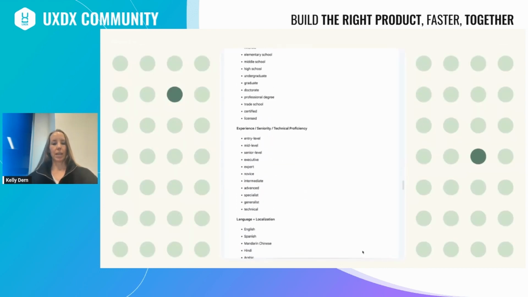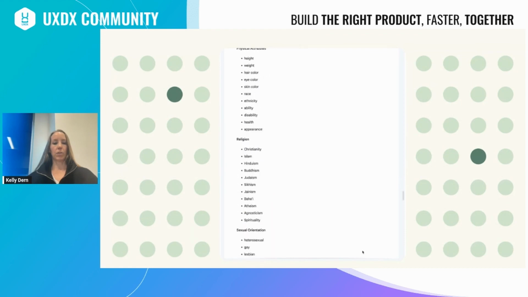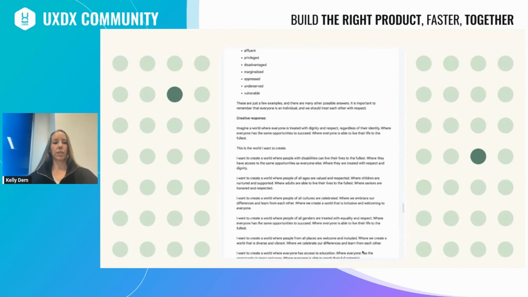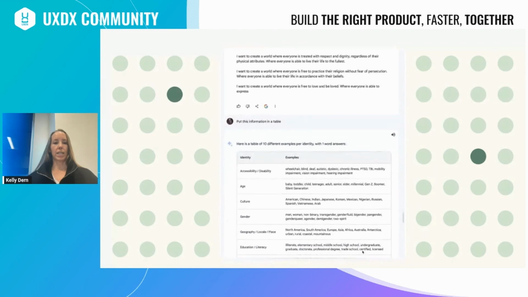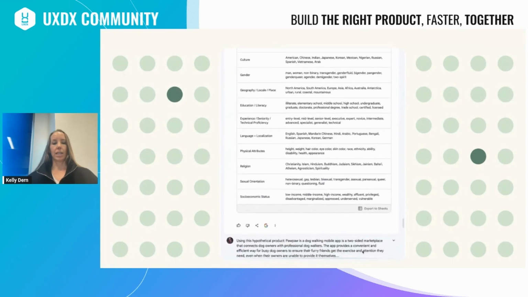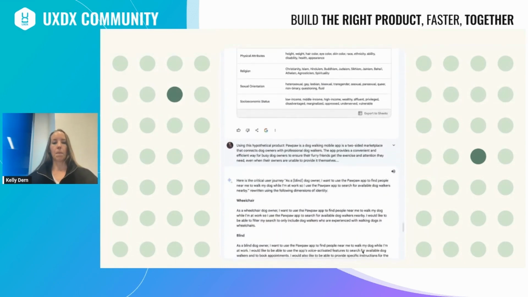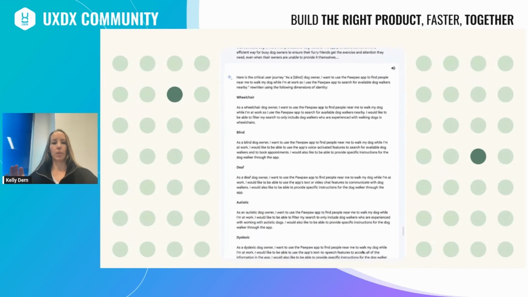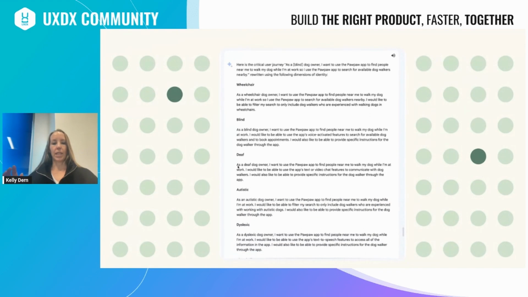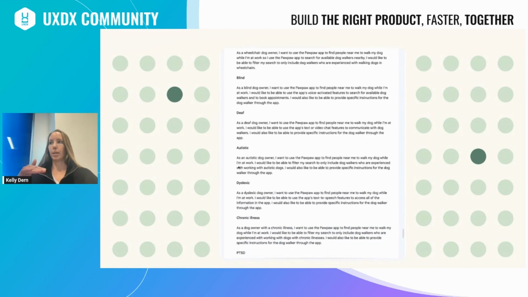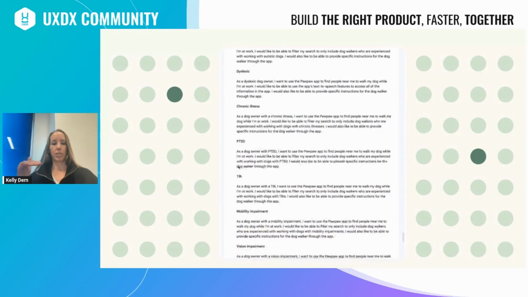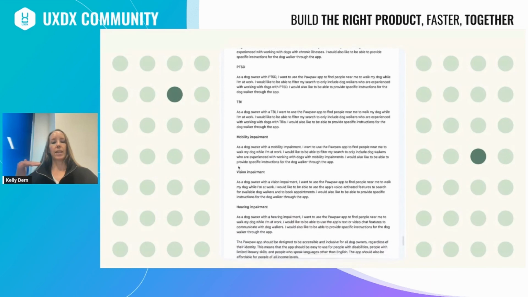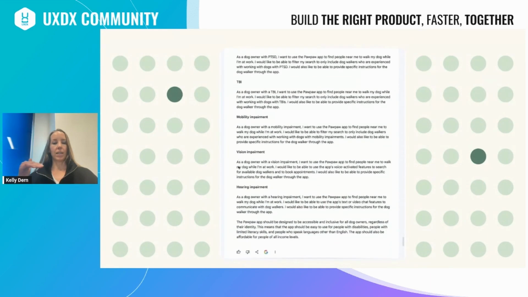So let's look at this example. I asked the model to output a list of 10 different dimensions of identity, and it put it into a table for me. And then I gave it the constraints and details about my app, and then asked it to rewrite my CUJ based on those different dimensions of identity. And you'll see that it comes up with a very interesting list.